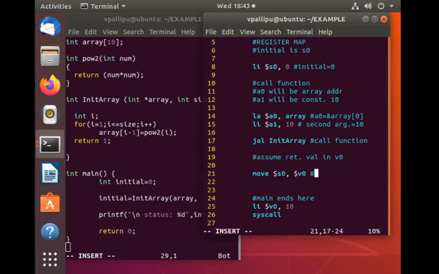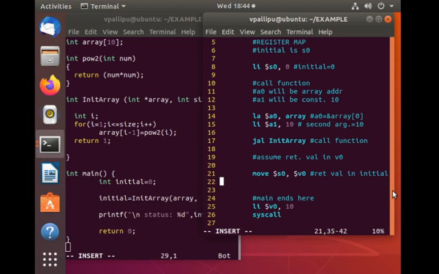So this gets the return value in the initial variable. So that's what this instruction does. So I have done that.